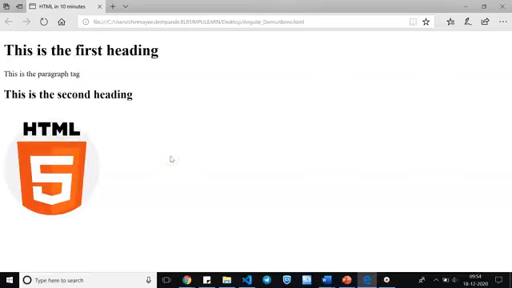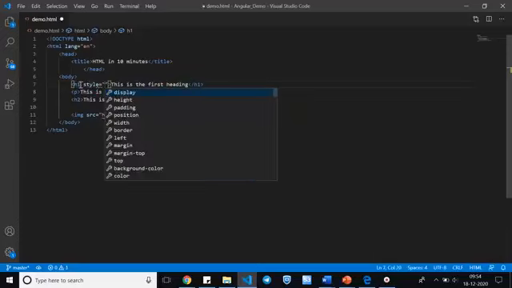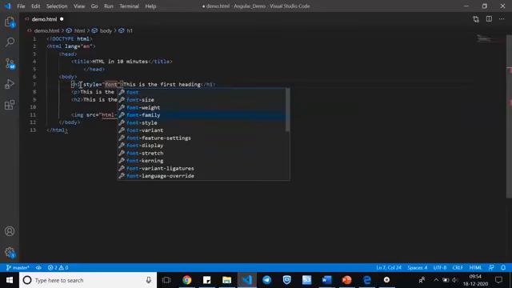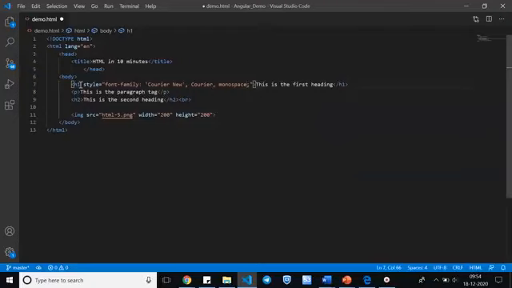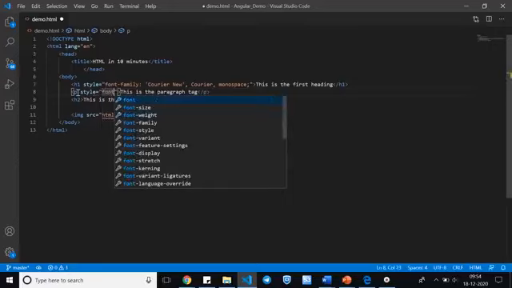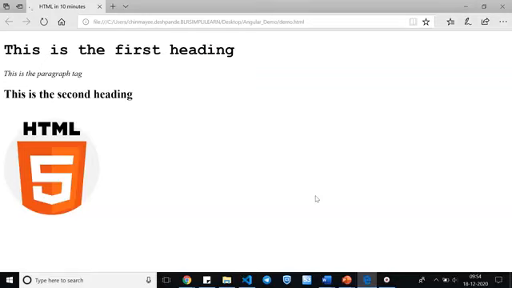Now let me show you how you can add styles for some of these headings and paragraph tags. So here back in my first heading tag, let me just say styles, and let me change the font of the content that is being displayed, and I'm going to change it to Career New. And for my paragraph tag, let me display the content in italics, so I'll say font style and make it italics. So let me save this, and when I look at the browser, you can see that the font has changed and so has the font style here.